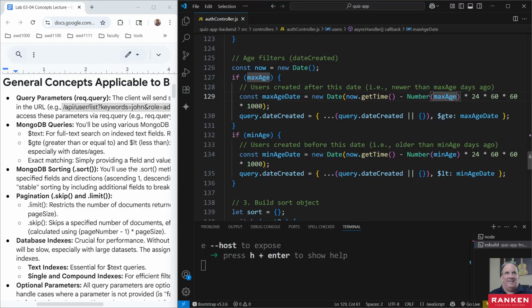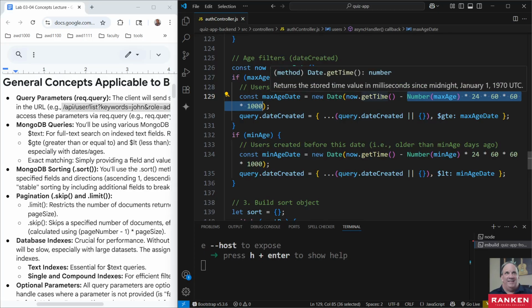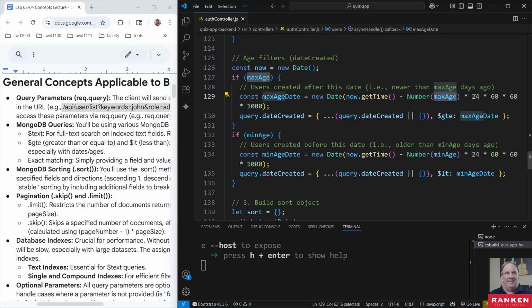So in our case, we're passing 1 or 2 or whatever. And this is how you go ahead and create a get time. See how you've got get time here? This is actually creating the same thing. It's creating another get time based on this and multiplying it by 24 hours, 60 minutes, 60 seconds, etc. And then you also have to multiply by milliseconds, so by 1,000 as well, okay.